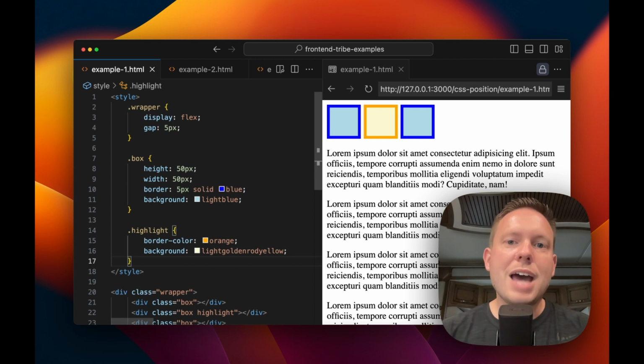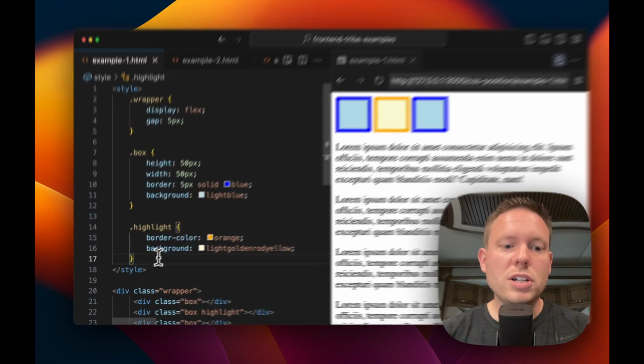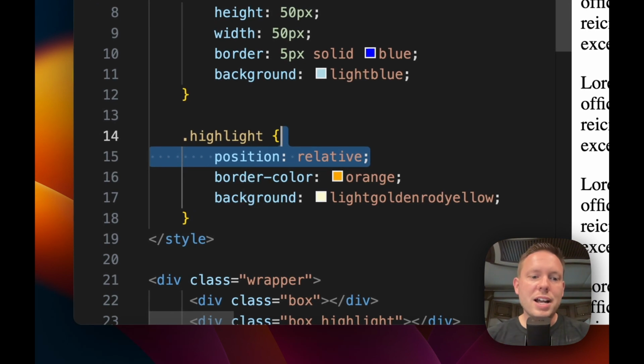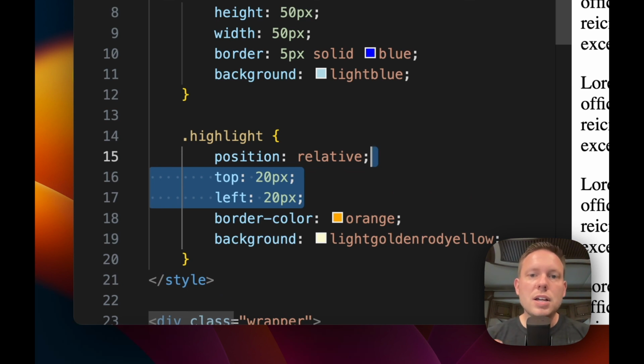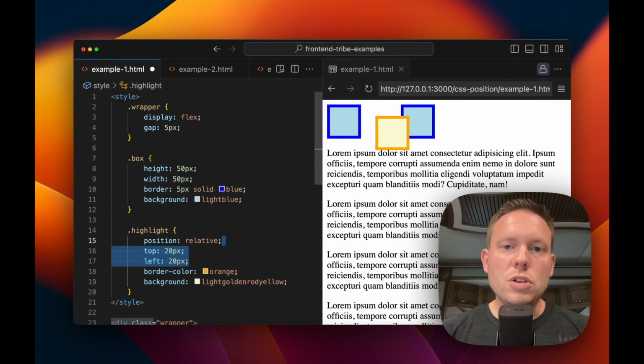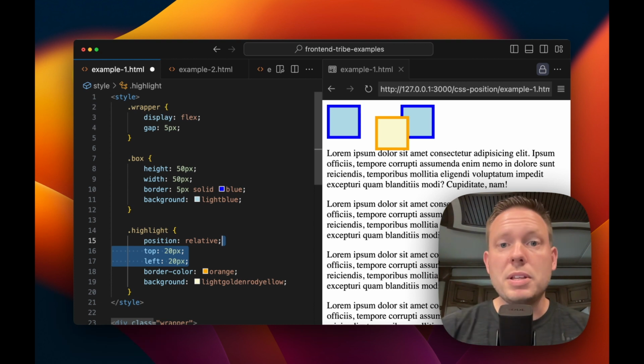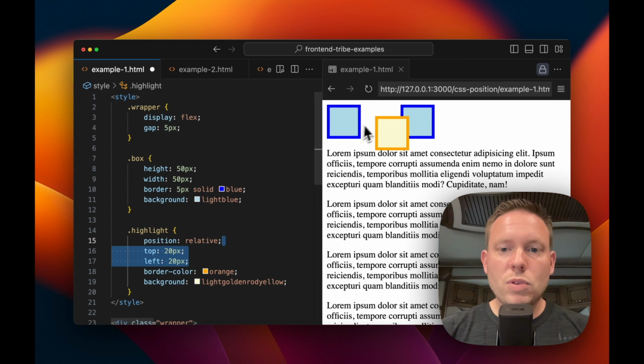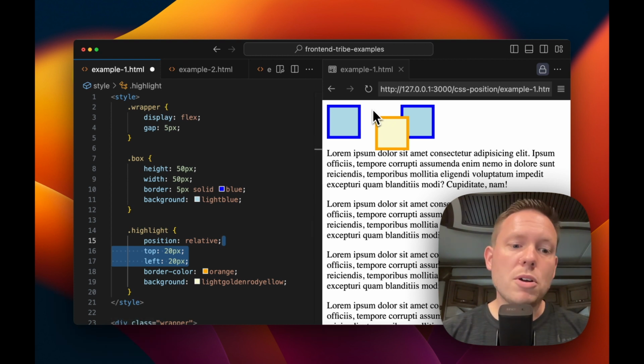So first, let's look at position relative, because it's the one that's most like the default of position static. So I'm going to add position relative onto my highlighted box, and I'm also going to give it a top and left value of 20 pixels. Whenever you are using any of these positions, whether it's relative, fixed, absolute, any of them, top, left, bottom, and right is most likely what you're going to use in order to position or move these around. So I'm moving it from its initial position, 20 pixels from the top of where it was, and I'm also moving it 20 pixels from the left of where it was.